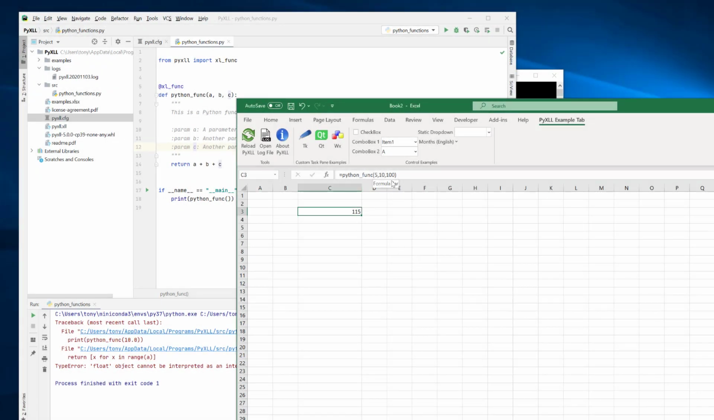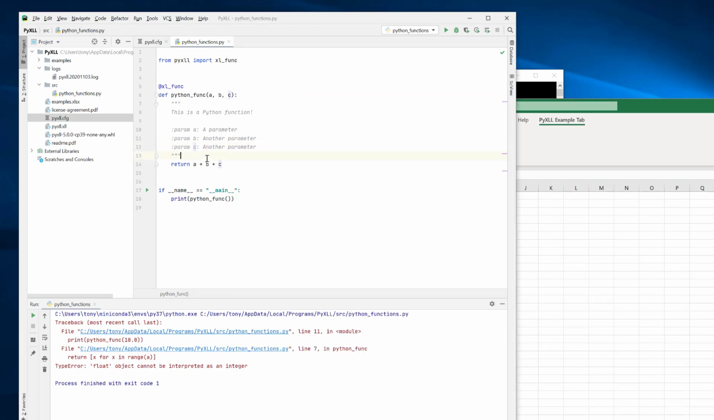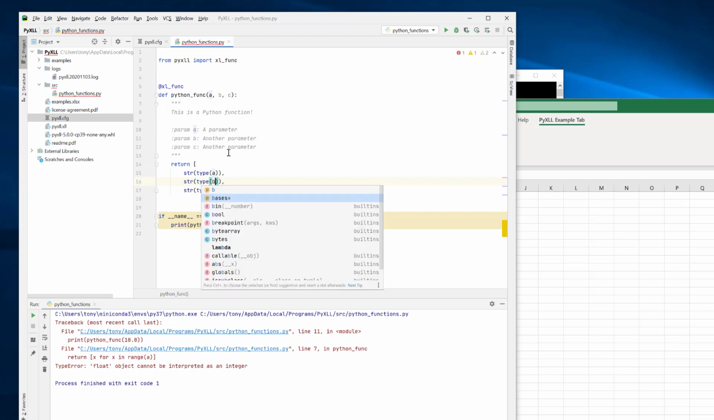Going back to the arguments of this function, here we're just passing in three numbers, which are being passed to our Python function and being summed here. But let's just see what those actually are. If instead of returning just the sum, I'm going to return an array of the types of each argument.